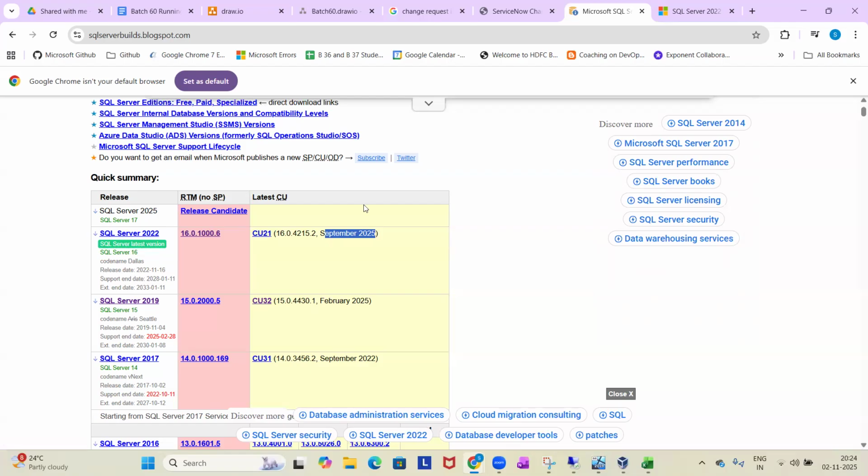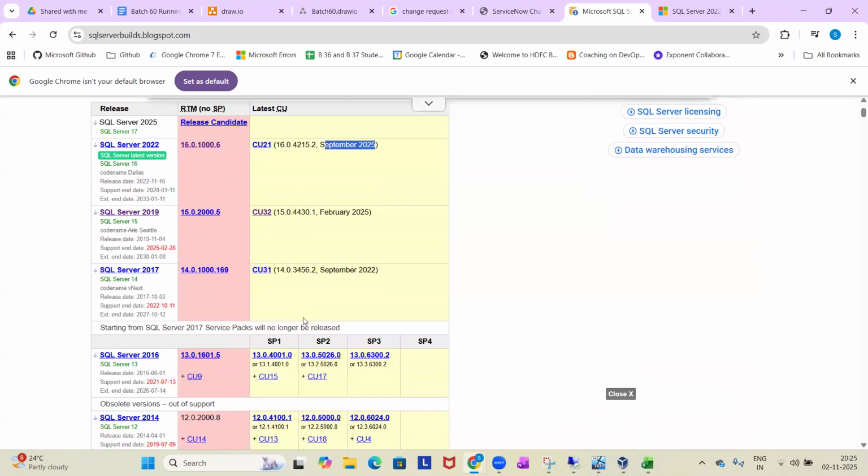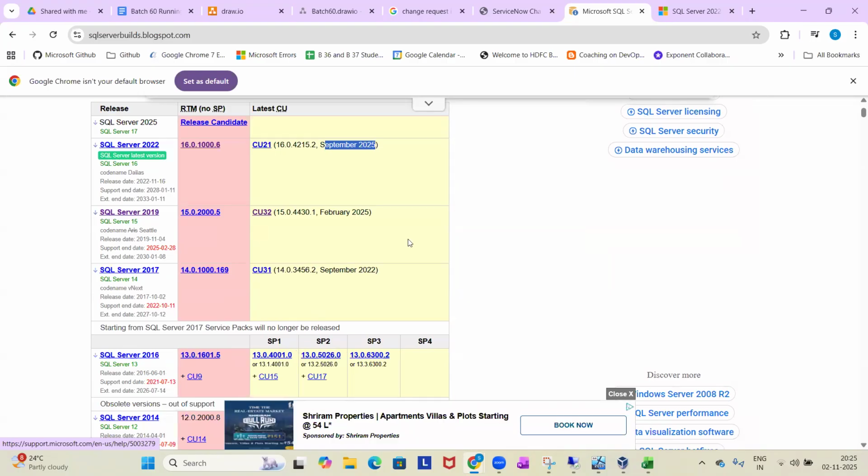Okay, so now if you want to apply new patches, always apply the latest only. Up to 2016, latest service pack with the latest cumulative update. Okay, clear, guys? This is how you have to manage the patches. Any questions, doubts so far, please?